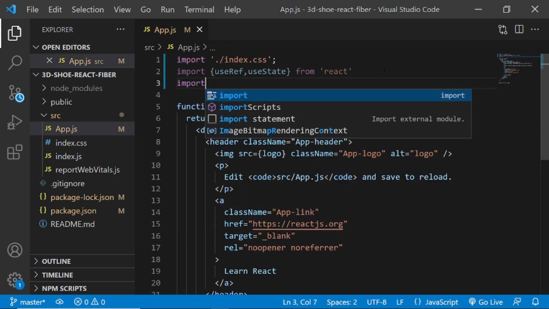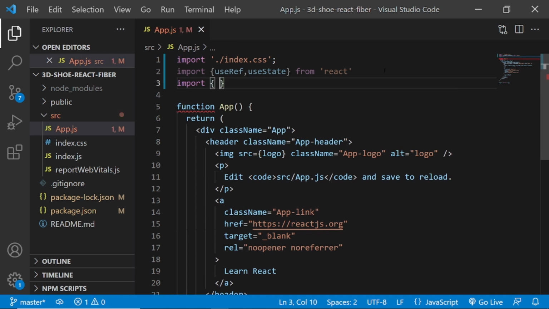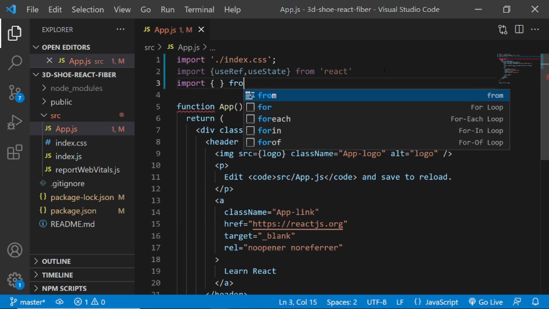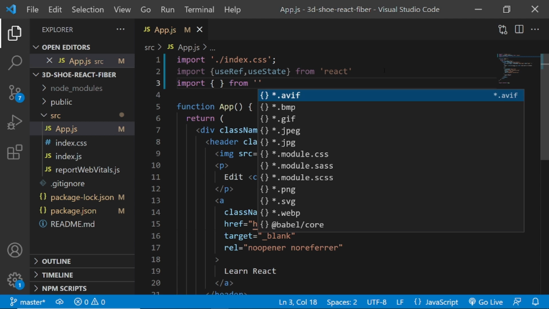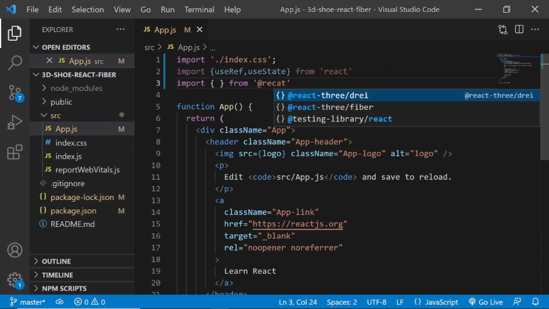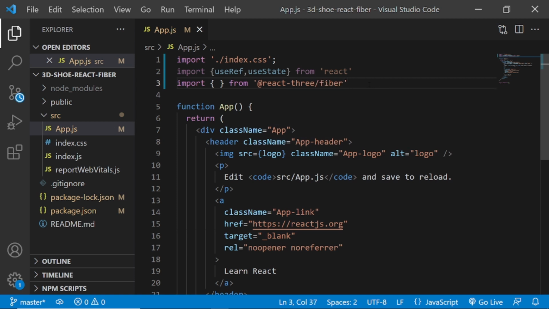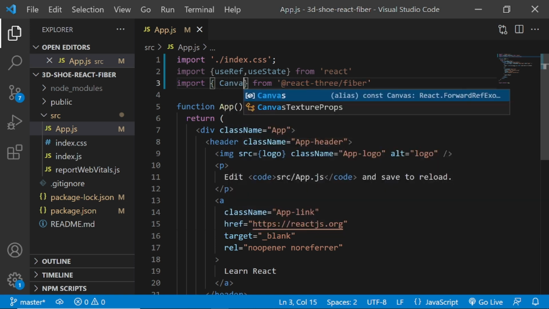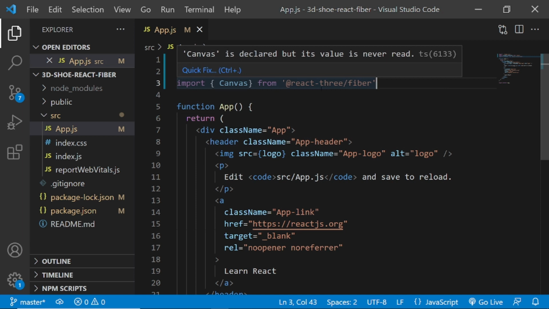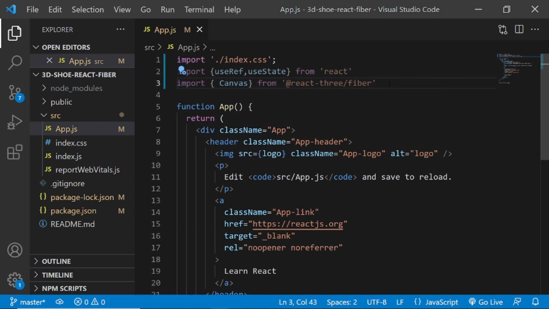It's going to be import from @react-three/fiber, and we're going to be importing Canvas. So Canvas is where we're going to be displaying the 3D models and things, with React Three Fiber.